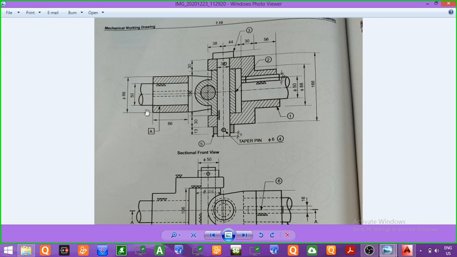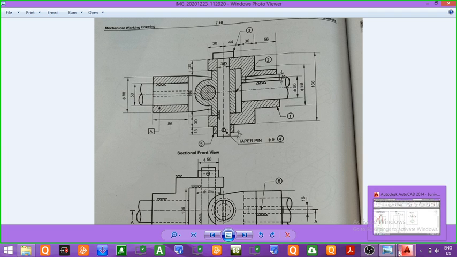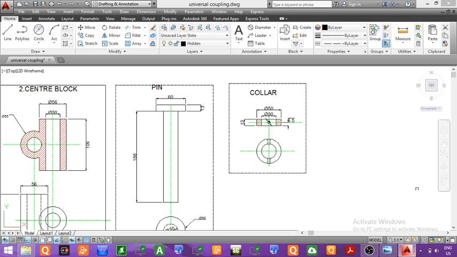So the total length of the shaft will be equal to 20 plus 86, that will be equal to 106. So the length of the shaft is equal to 106 mm, whereas the diameter of the shaft is equal to 50 mm. Now we will draw the front view and the side view of the shaft. So here we will draw the front view and top view of the shaft.